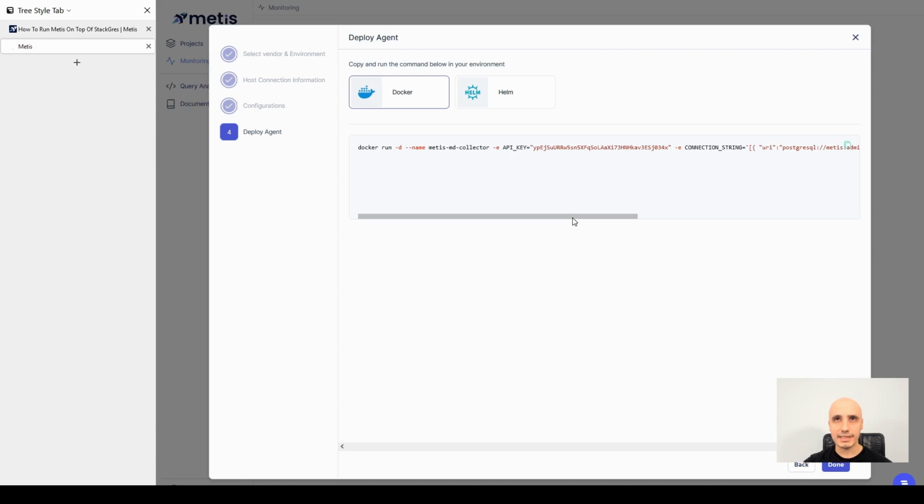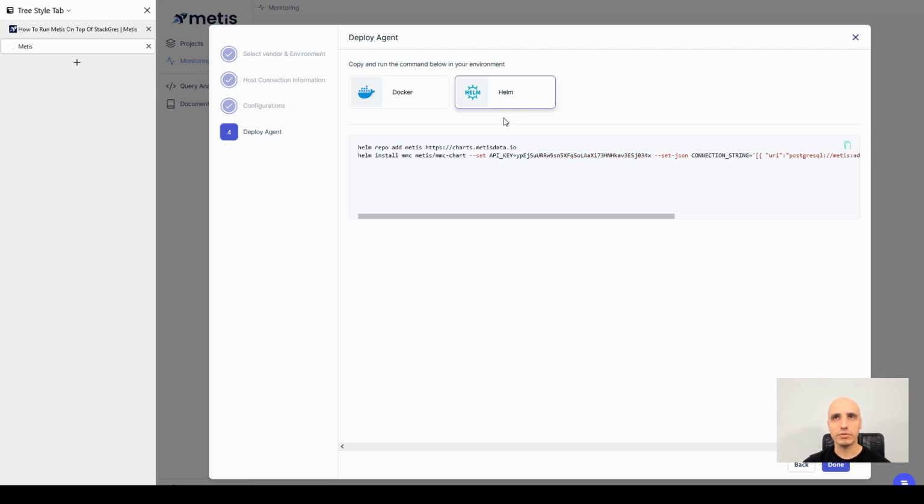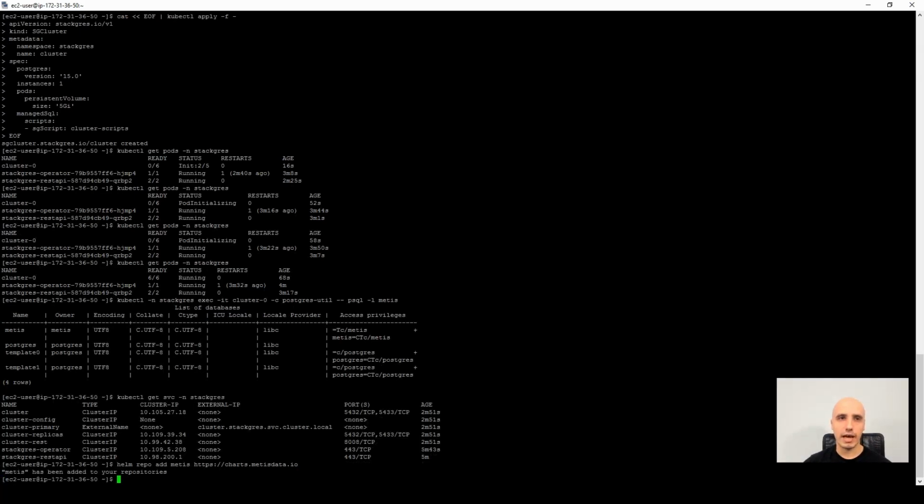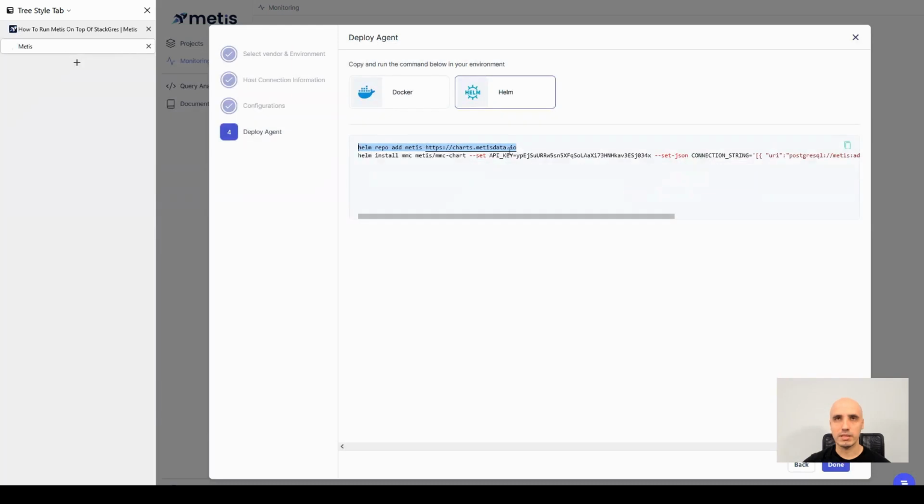Now we click next, and we can either run this command using Docker or Helm. Since we are using Helm to deploy things in our cluster, we are going to use Helm here as well. So we need to copy this repository command that is going to add the repository for Metis to get the MMC. So we can add this repository, and this repository has now been added.